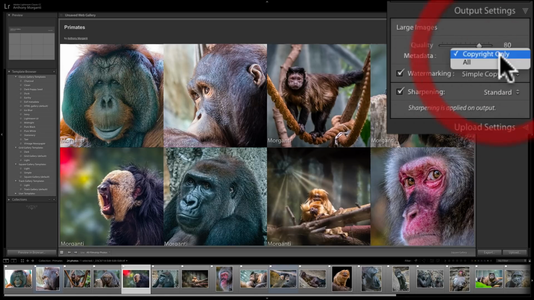And metadata: do you want just the copyright only, or do you want all the metadata to go with the images? I'm going to put all the metadata, so everything will go with the images, including all my personal info. I keep my address and my name and stuff like that in metadata. So I'm going to have all of it.